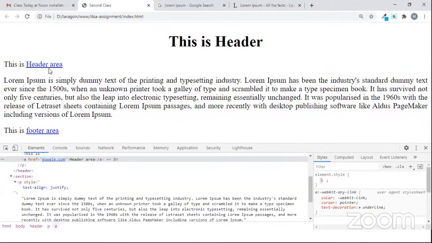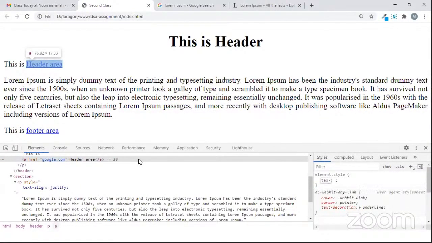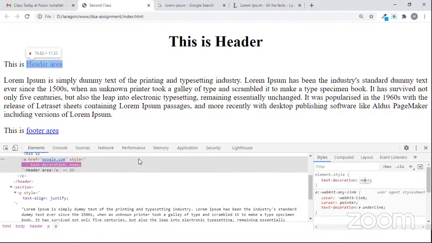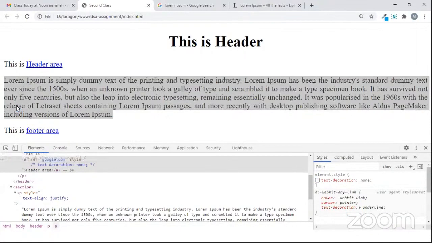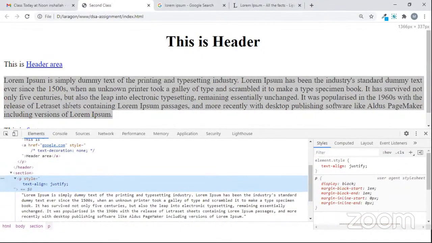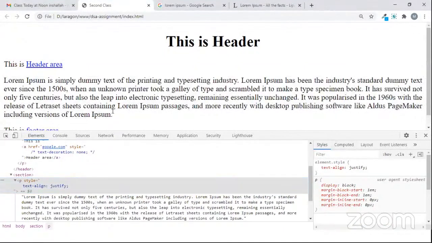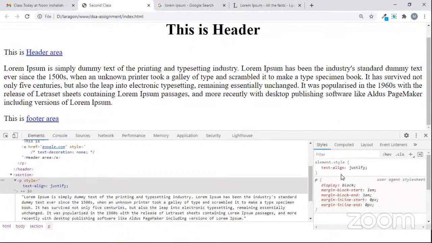For example, I don't want underline on this text. So what should I type? I will have to type text decoration none. So you can see now no line over here. And if I want to add underline on all of this content, what should I type over here? Can anyone tell me? If I want to add the underline on this text, what property should I add?